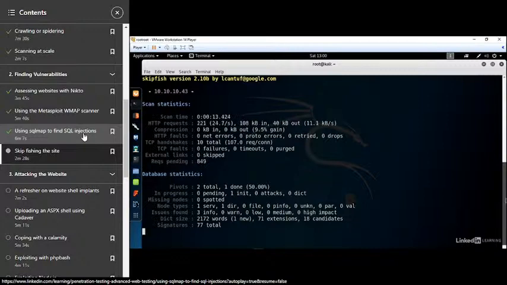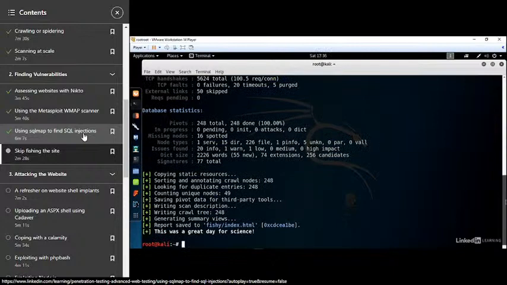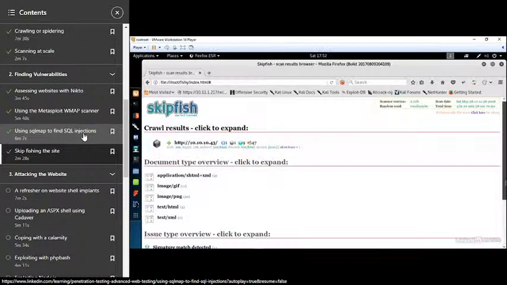The terminal provides a continuously updated screen of statistics for the scan. This can take a while. Let's come back when it's finished. That took a while to complete, but on the summary page we can see that Skipfish found 20 informational alerts, 1 warning and 1 low impacting vulnerability. The full report is in fishy index.html.